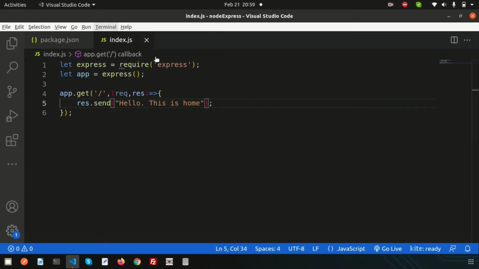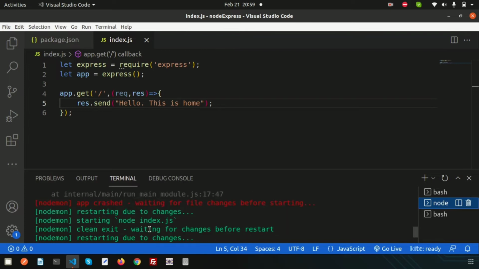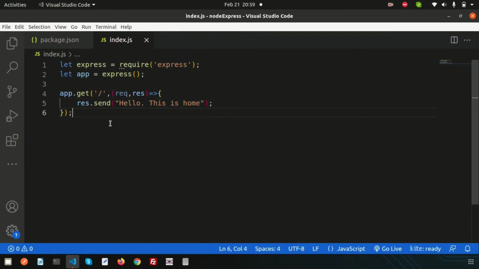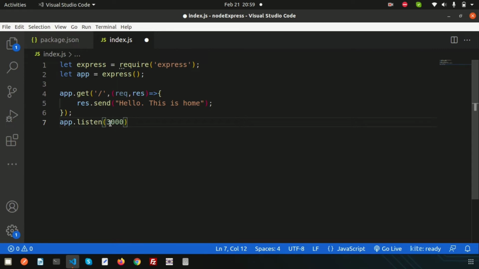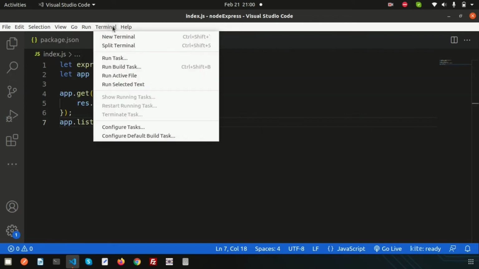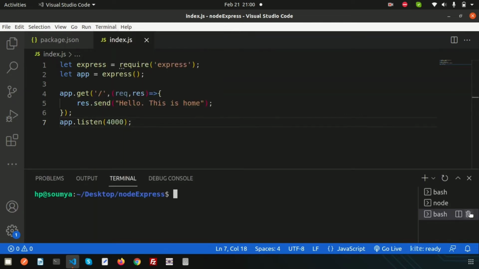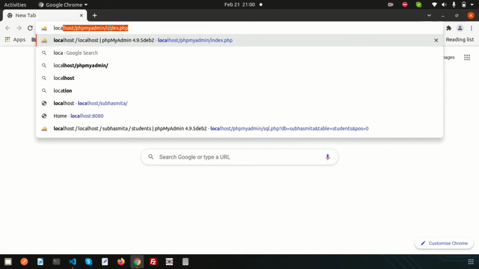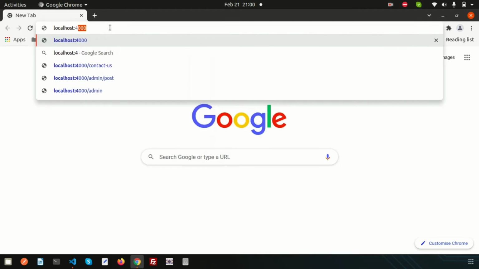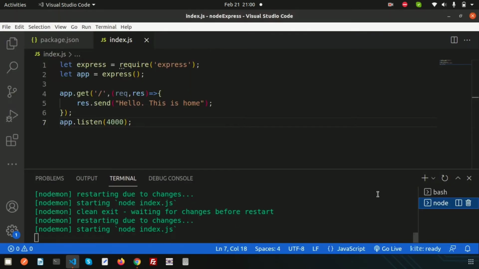Let's check. You can see the app crashed, waiting for file changes before starting. Actually I need to set the port number. So let's use app.listen, and here I'm giving a port number, suppose 4000, and rerun this application again. It's already running. That means if I go to the browser and go to localhost 4000, then we will get the output, hello, this is home.